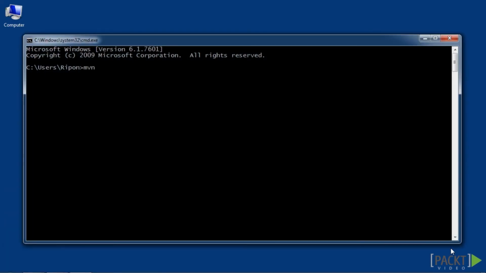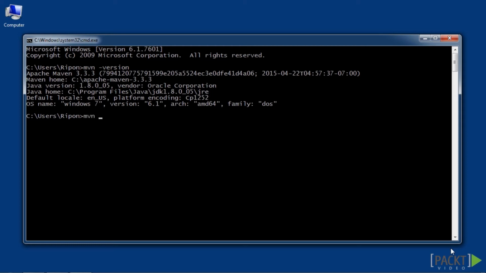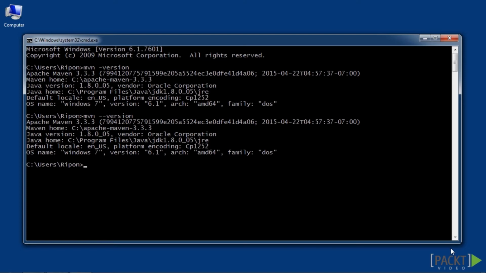Type mvn -version. So we're using Maven version 3.3.3. You can also verify the version using the command mvn -version. Now that we have installed Maven successfully, let's set up the Maven path.